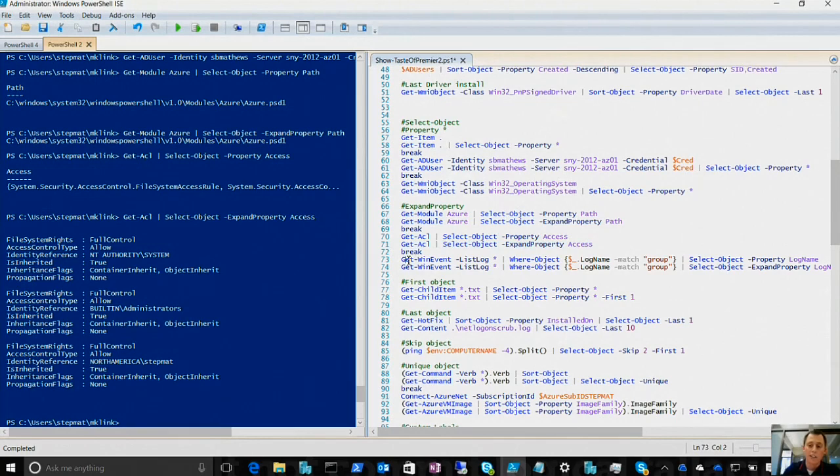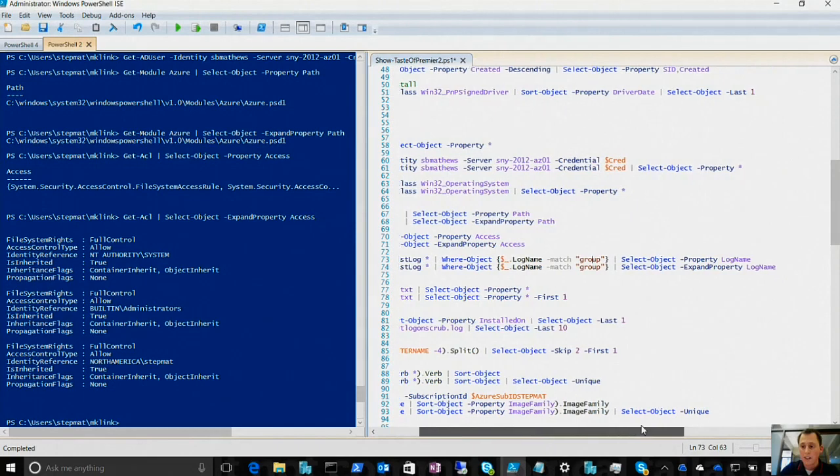Another place where I use the expand property is when I'm looking in the event log. So in this case, I'm going to run Get-WinEvent -ListLog with an asterisk. That lists all the event logs on your system, and I'm going to get a log name that matches Group. So I'm going to look at the group policy log, and I'm going to select the LogName property.